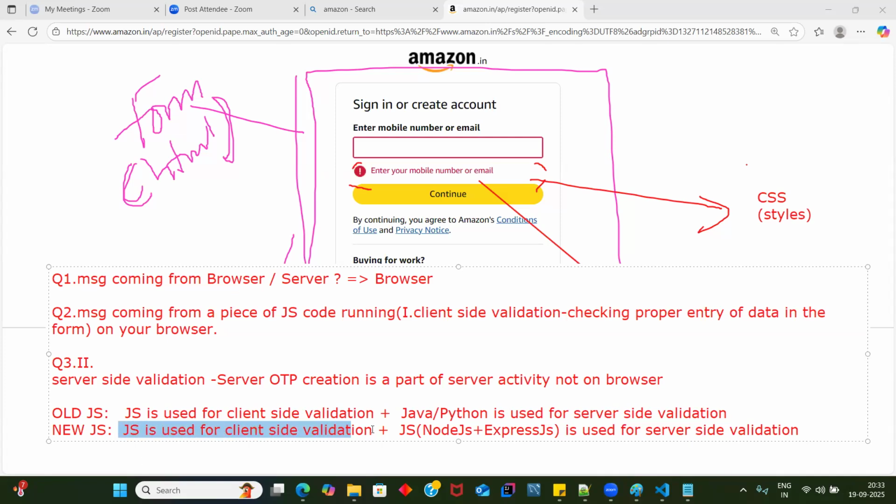What is the benefit? The benefit is you can do client-side validation. But that old JavaScript has some new features. The new features are nothing but Node.js and Express. I'll definitely hold one workshop. If you attend this workshop, you'll come to know how to prepare server-side pages. So in your resume, you can keep that you're a JavaScript full stack developer.